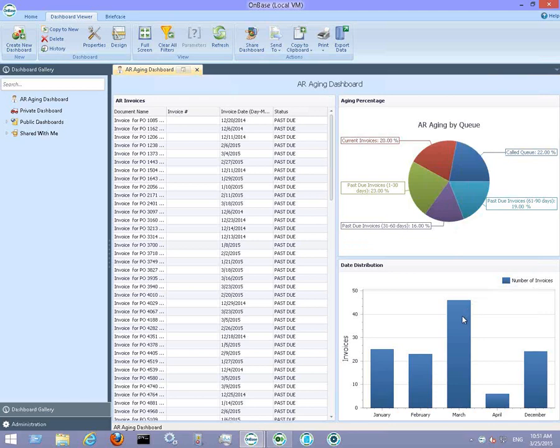But most of them came from March. Obviously, I just generated them. But we have a few that came from February and January, ended up in our 61 to 90 days past due. So that is reporting dashboards. And with 15, you can share these dashboards out.